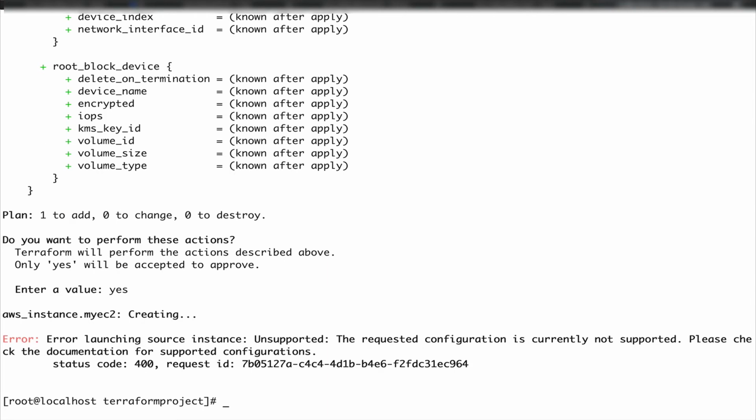And you can see it has started creating and it has failed. Okay, so what's the error? So it has given me the status code of 400. So probably the AMI ID which I have selected is not supported.